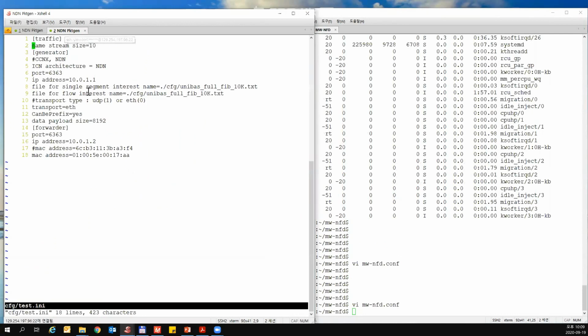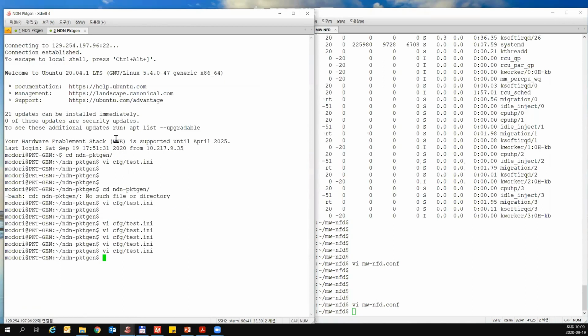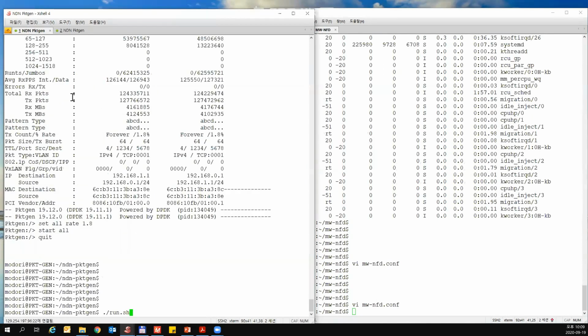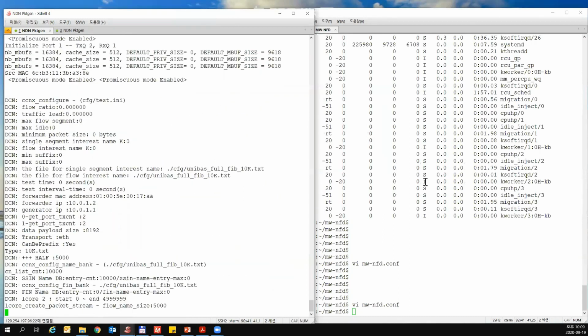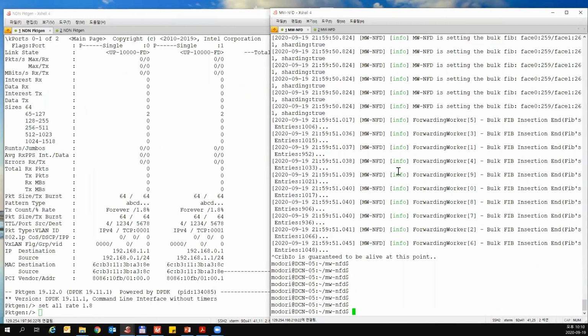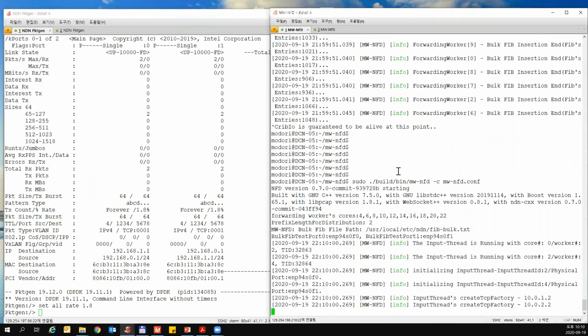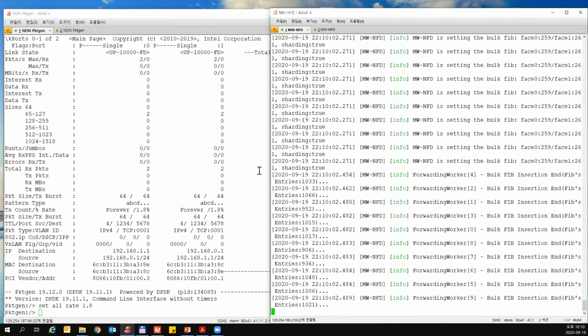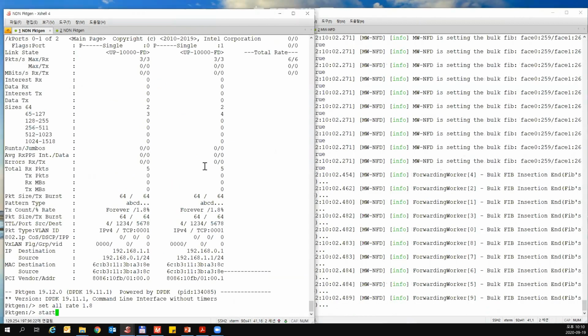And this is the packet generator configuration. The name stream size is 10 mega entries, and the data size is set to 8K bytes. So we're running the NDN packet generator and MW-NFD. Start sending the interest.